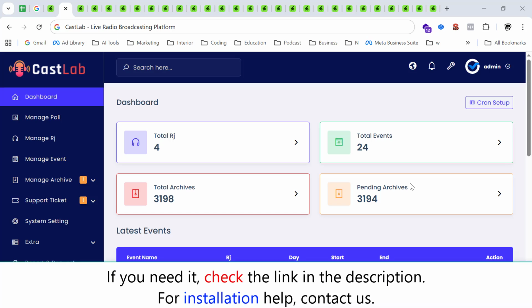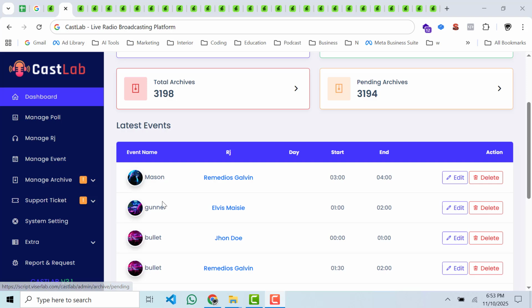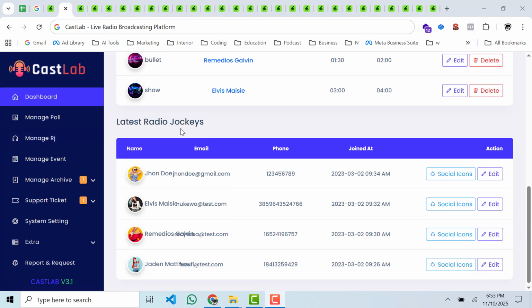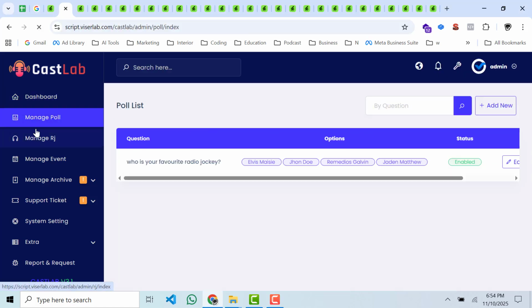Today I'll show you ChatLab, a live radio broadcasting platform. This is our admin panel. You can see the dashboard, total RJ, total event, total archive, pending archive, latest event, and latest radio jockeys.